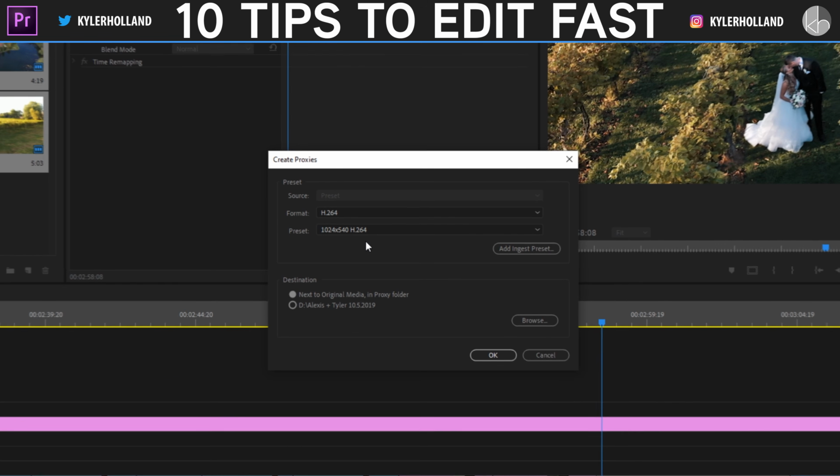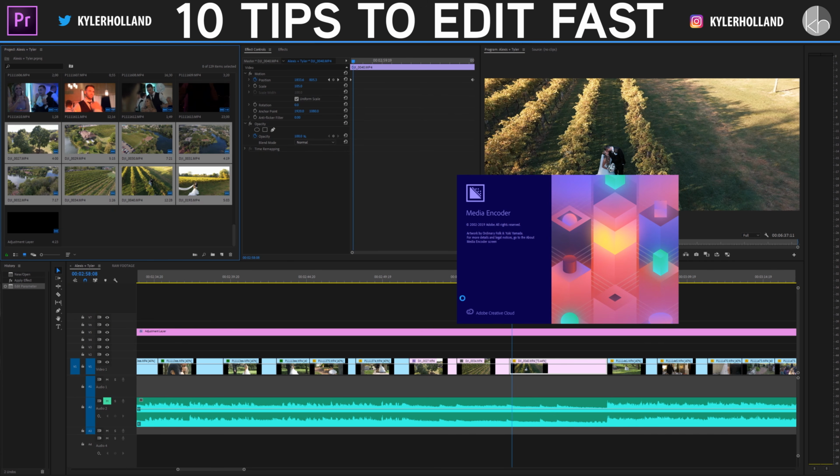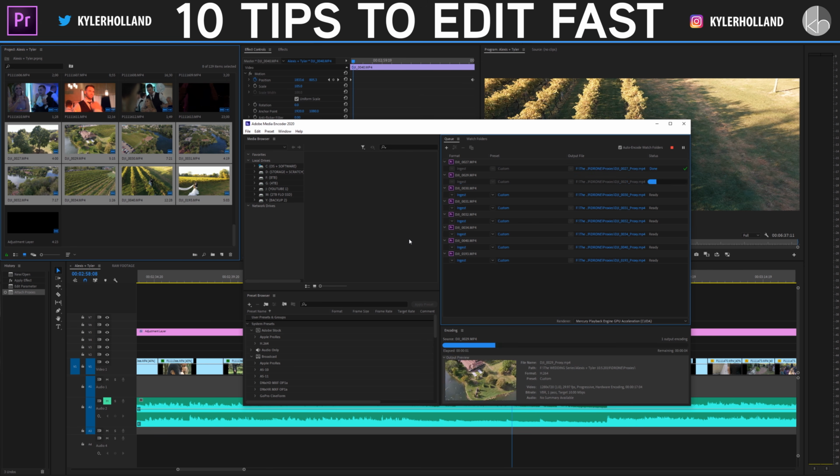This dialog box will pop up and you can use a preset of a low resolution or something like 720p, and then all you have to do is click OK. Once you click OK, Media Encoder will open up and start creating those proxies. The great thing about creating proxies is that you don't have to do anything. It will do it all by itself. However, it does take some time in the front end. So if you want to edit faster, make sure you create some proxies.